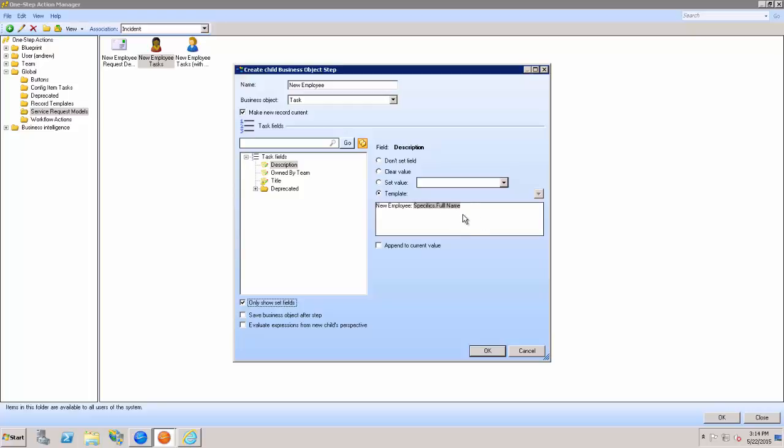So just like we did in the email with right click, it's the same functionality. We can set the owner, so who owns this task, who's responsible, as well as the title.